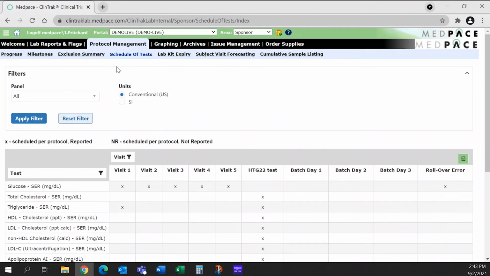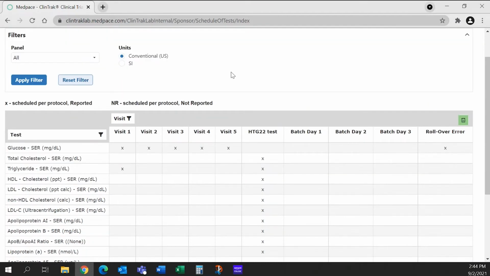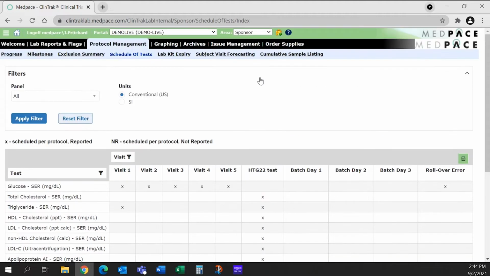So under protocol management next, we have schedule of tests. When you come here and apply the filter, it will show all visits that have been programmed and then where the individual tests that are being run from specific samples appear at each visit. You have that in a nice summary table that is able to be downloaded as an Excel for your review.